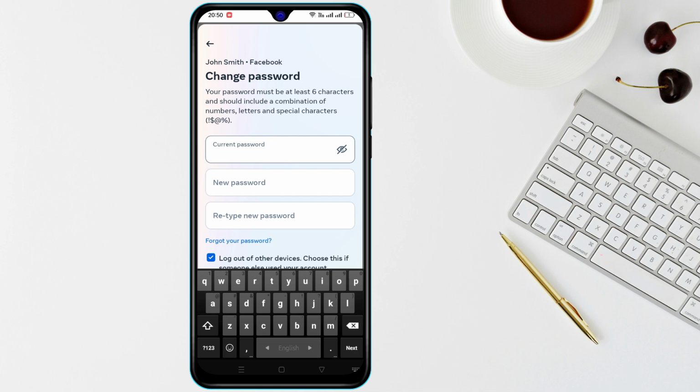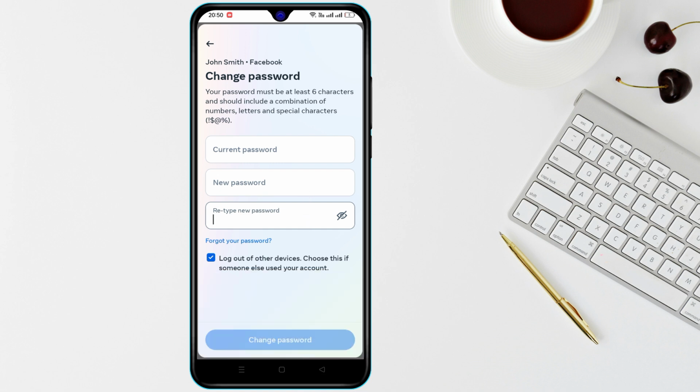First, enter your current password in the top box. In the next box, type in the new password you would like to use. Finally, re-enter the new password to confirm it. Once you have entered all the information, tap Update Password to save your changes.